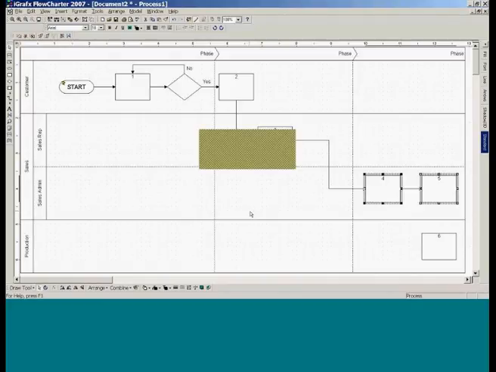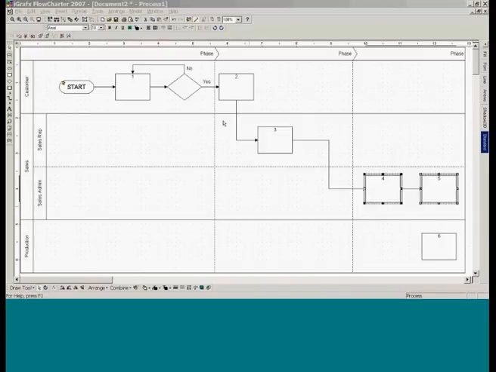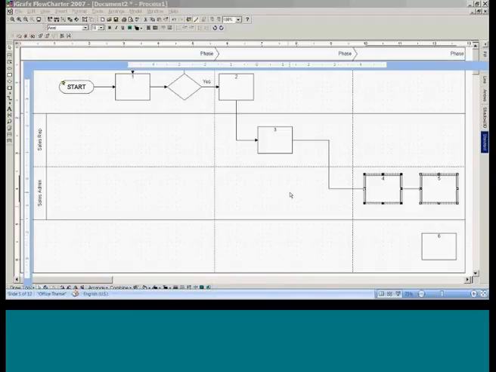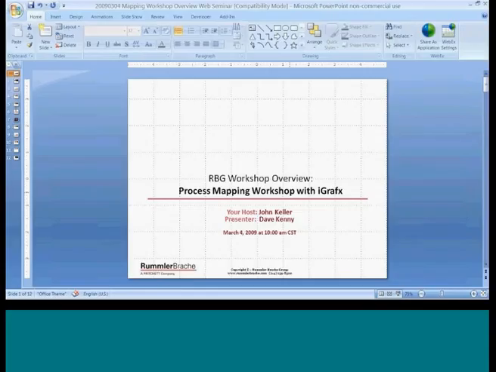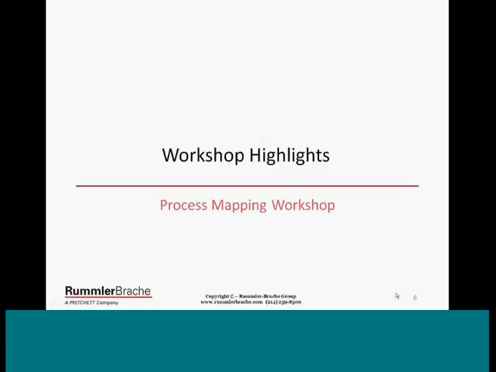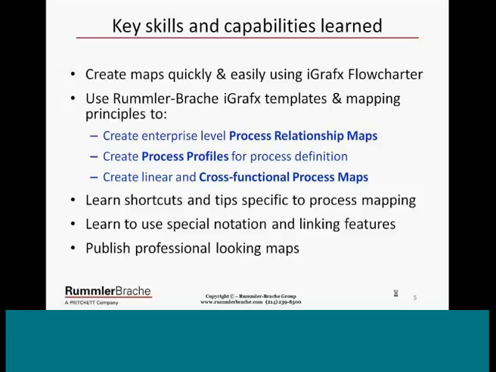I'm going to switch back to our PowerPoint presentation for a moment. John, let me know if this switch occurs correctly. Will do. Looking good so far. Are we back to key capabilities and skills learned? We are now. We're at Workshop Highlights. Okay, we just did Workshop Highlights.